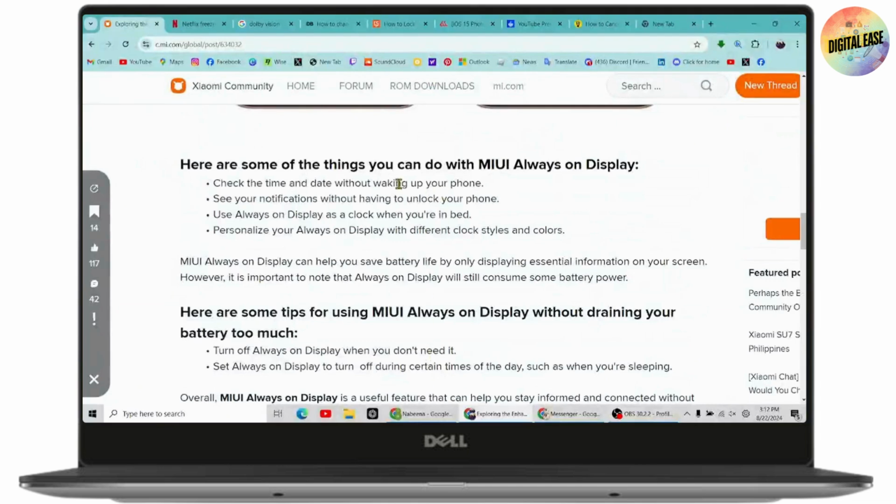So here are some of the things that you can do with Xiaomi's always on display. You can check the time and date without waking up your phone. You can see the notifications without having to unlock your phone, or you can use always on display as a clock when you're in bed. You can personalize your always on display with different lock styles and colors.